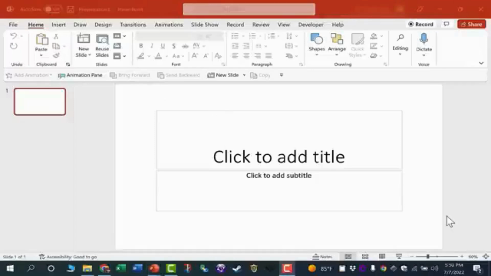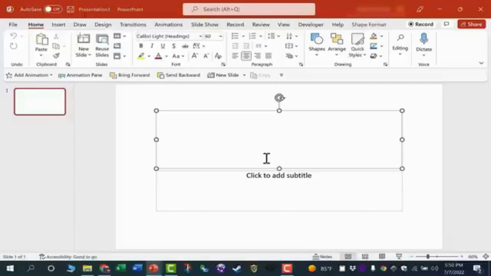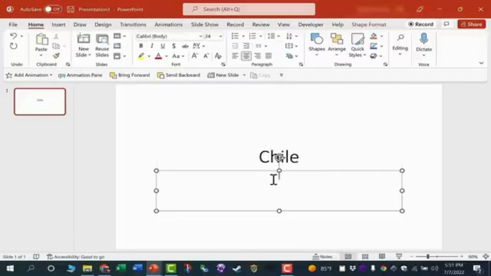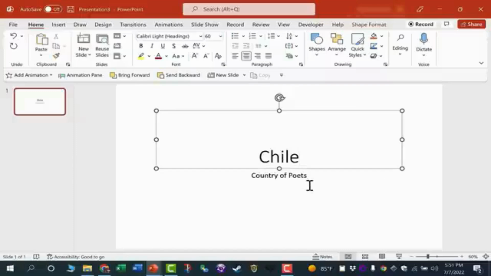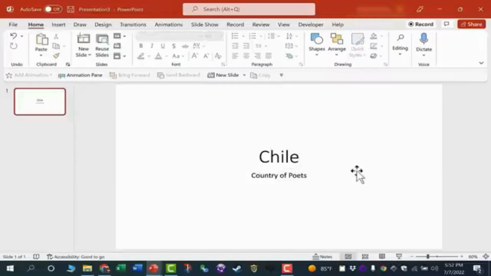And let's say that I'm a Spanish teacher and I want to create a presentation for my students about the country of Chile. I'll just click here where it says click to add title, and I'll type in Chile. Underneath that, I can click to add a subtitle. In many cases, people will put their name here and type something like by so-and-so. In my case, I just want to put a subtitle, Chile, Country of Poets.